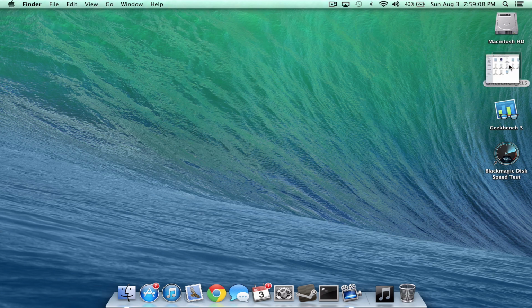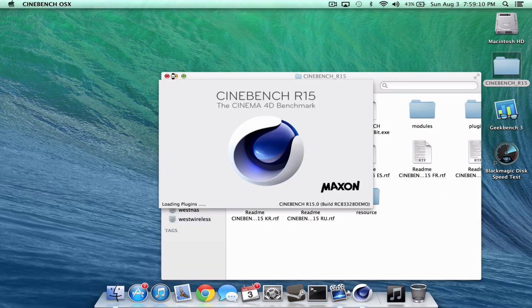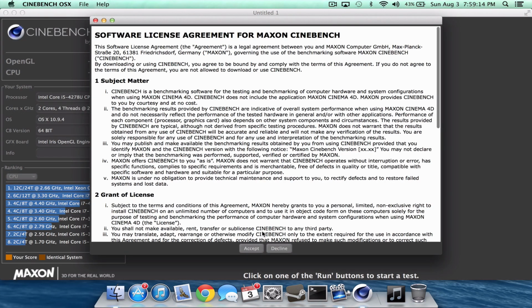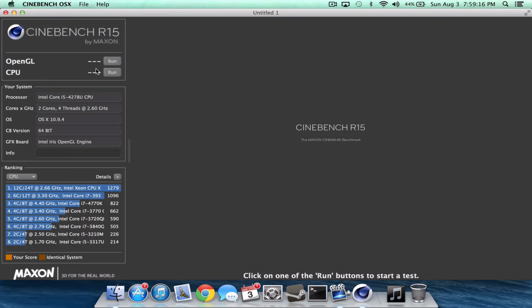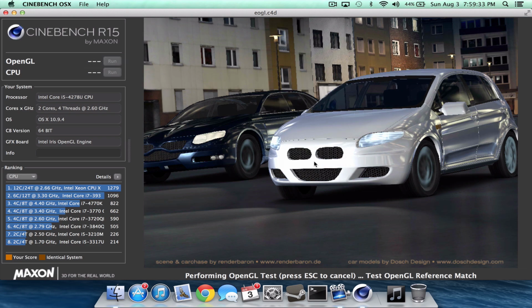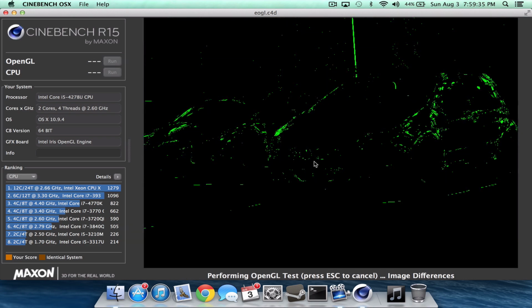So let's start with Cinebench. Now this is going to test the graphics and the CPU. So let's run the graphics test. Loading it now. Alright. Let's let it run.